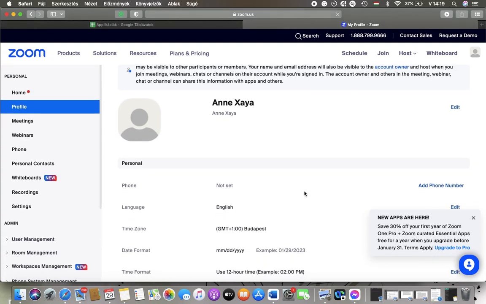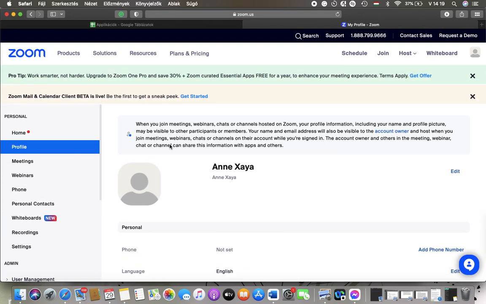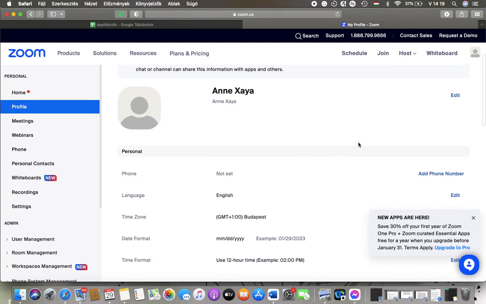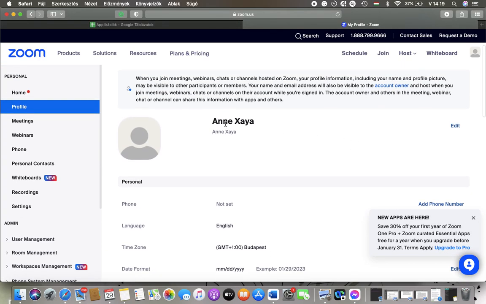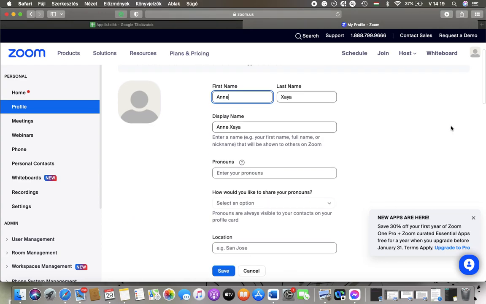So here you can find this left side column, tap on Profile below the Home section, and here you can see your profile. Here you can see your username. If you want to change it, just tap on the Edit button.